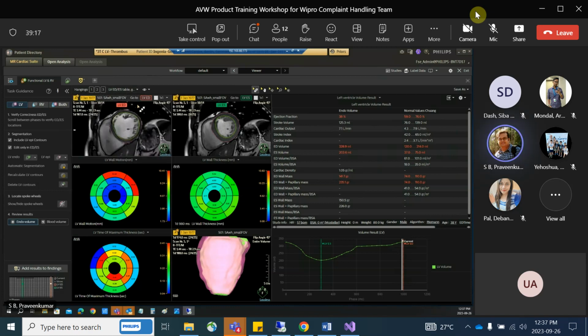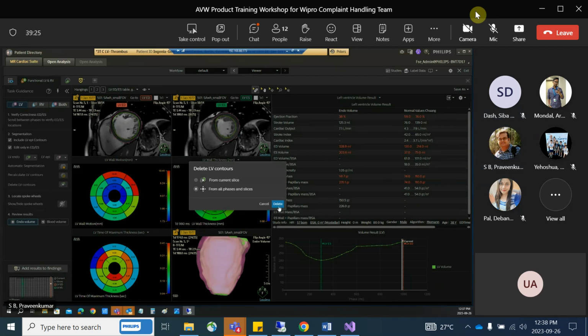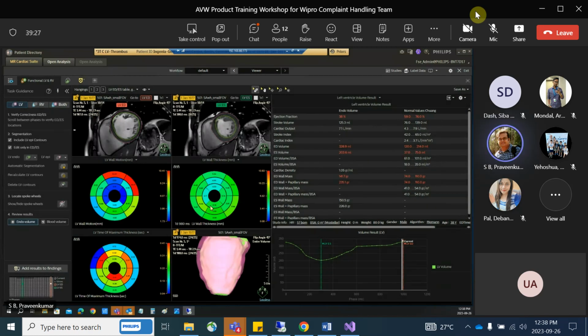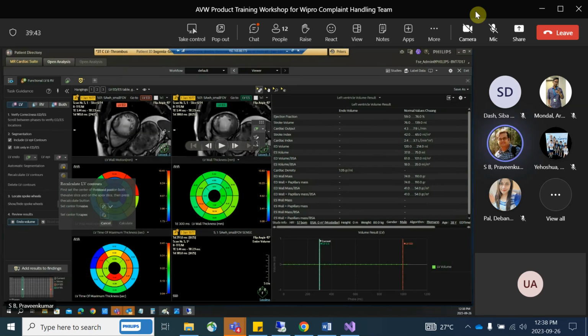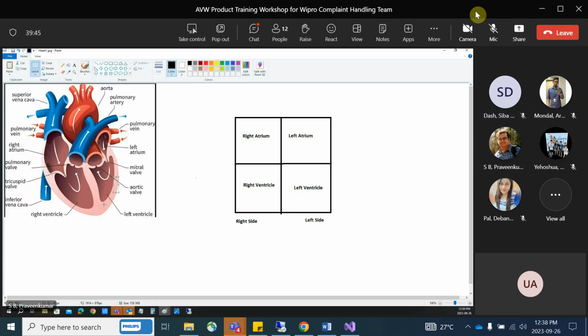And here one more thing, there is a semi-automatic segmentation option. So if I delete this again, now I want to do semi-automatic. Just click here. First I have to identify the wall. So just try this. Then you have to find the apex. Apex means this portion, this portion, apex.